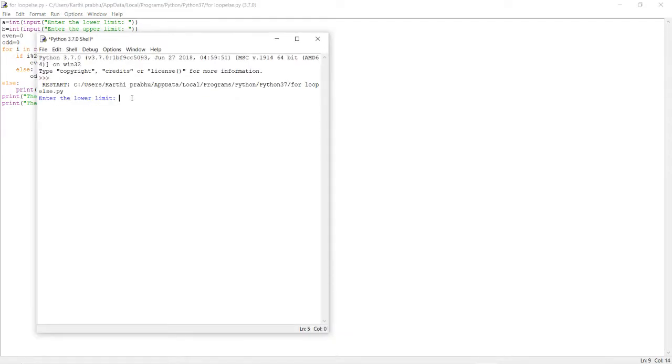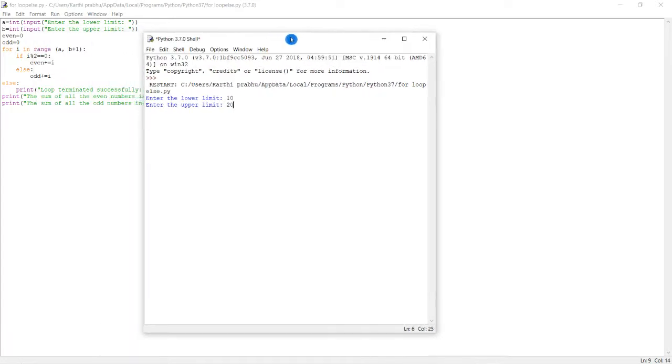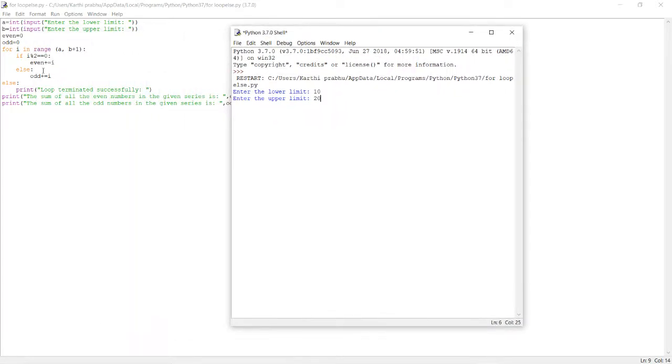So it is asking me the lower limit. I'm just going to give the lower limit as 10, enter, upper limit 20. And what is going to happen here? It is not simply going to print the odd and even numbers. It is going to calculate the sum of all odd numbers. That's why we have given here even plus equal to I, odd plus equal to I. So this will add all the even numbers, and this will add all the odd numbers, and it will give only the output of that. This program will not print odd or even numbers between the given range.